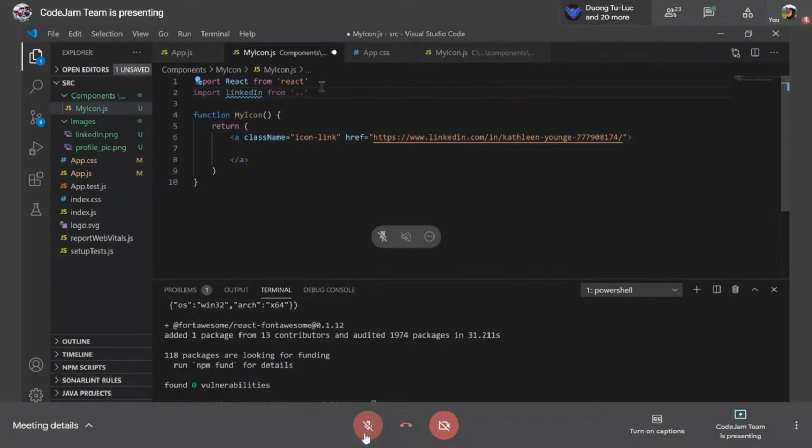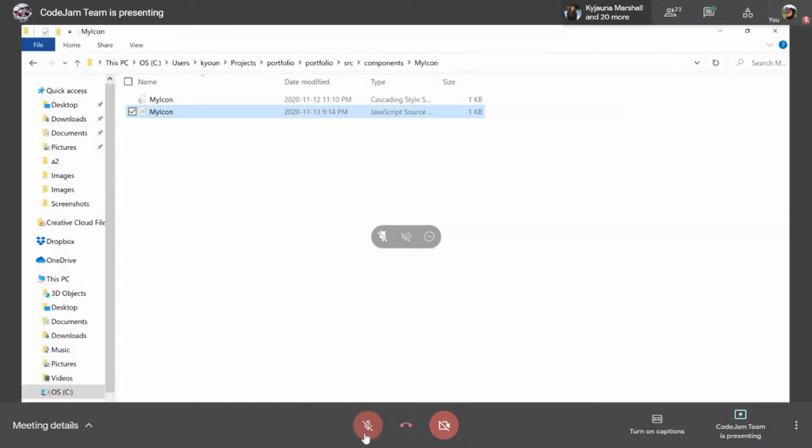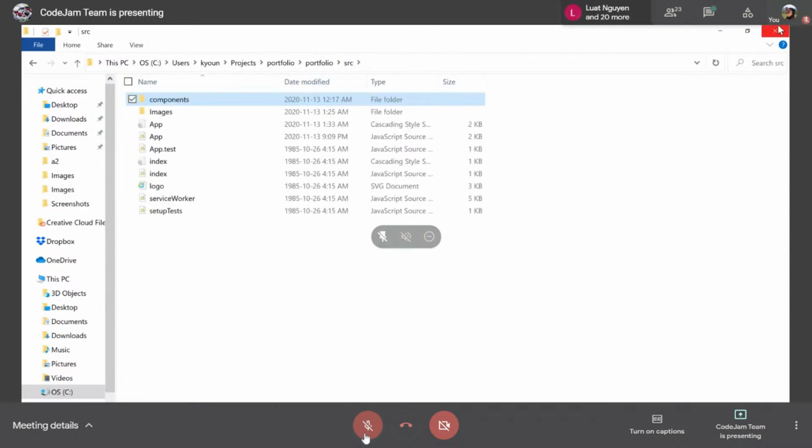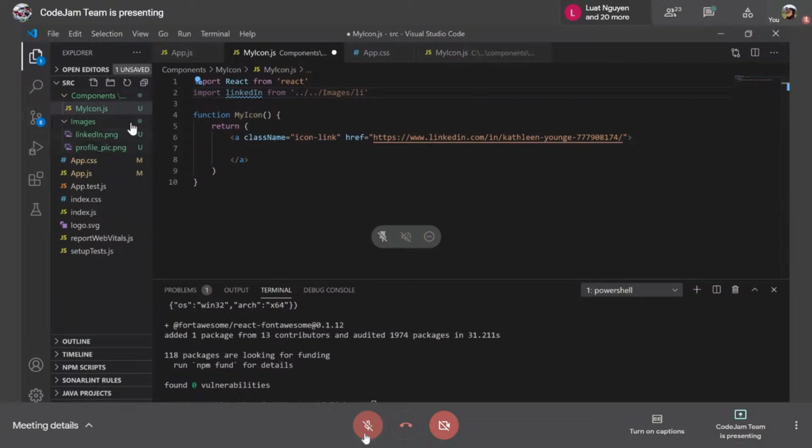And our path is going to be different now since we're in the components folder. We're going to have to back out of the components folder. And then we're going to have to back out again to the source folder. And we're going to have to go down to images. And we have to find the path, which is LinkedIn. And I don't know if I capitalized it or not. So I have to go, actually, no, I don't have to look there. I can just look here. LinkedIn with the capital I, .png.